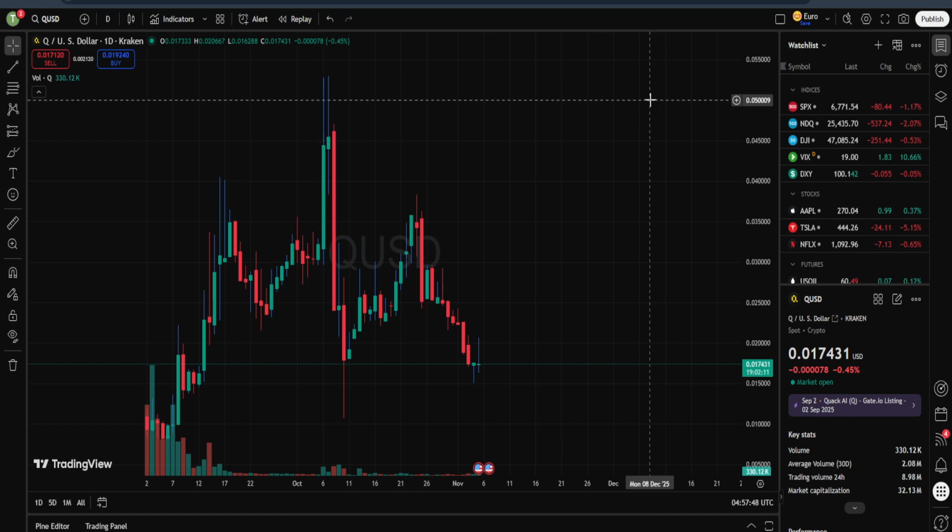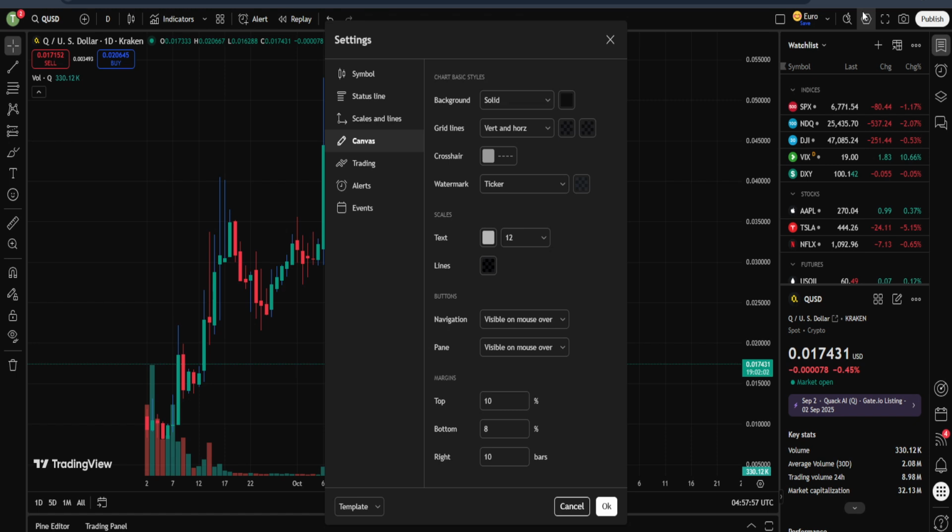First off, you'll want to be on the TradingView platform. If you're not already there, go ahead and navigate to the site and pull up your chart. Once you're on your chart, take a moment to familiarize yourself with the layout. You'll notice various tools and settings, but our focus today will be on the settings you'll find on the chart itself.